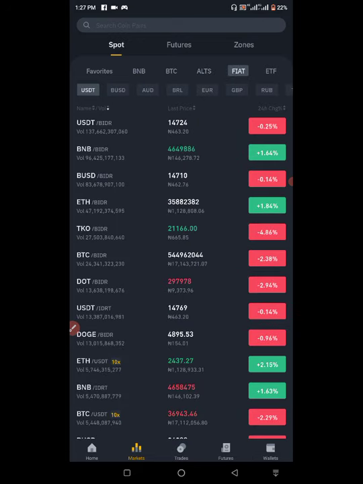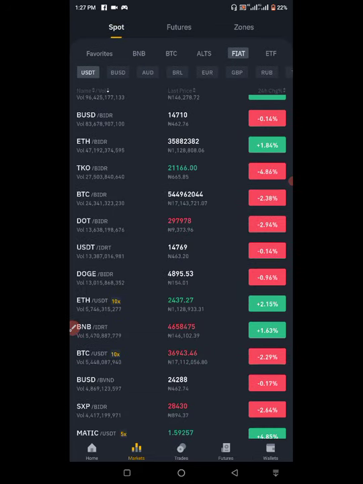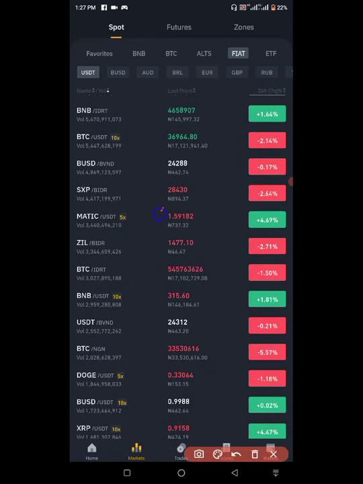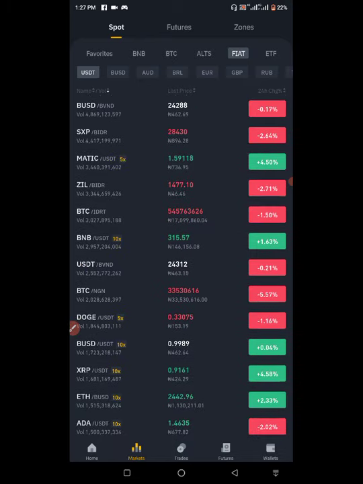For the fiat currencies, we have all of them mixed together. We have the USDT. As you can see, yes, we have the USDT. You can use it because USDT is a default currency. The price of USDT doesn't change that much, so people prefer to keep their money in USDT when they're not trading.